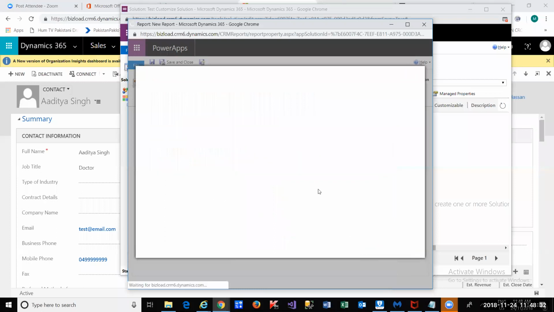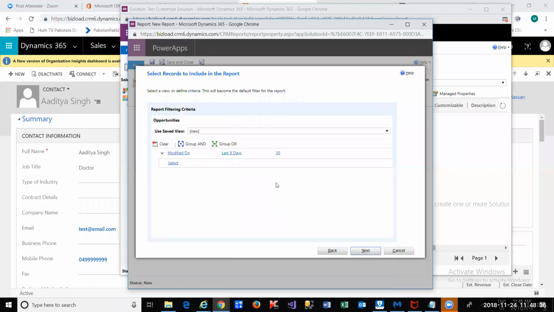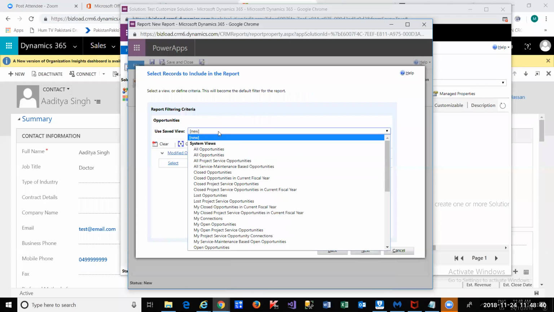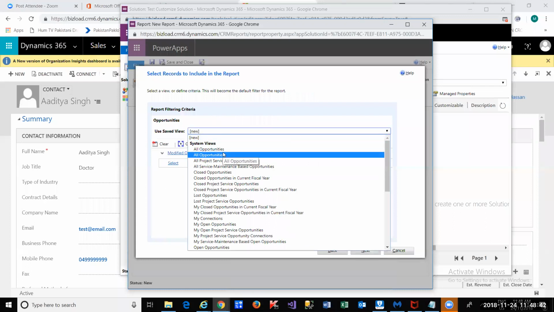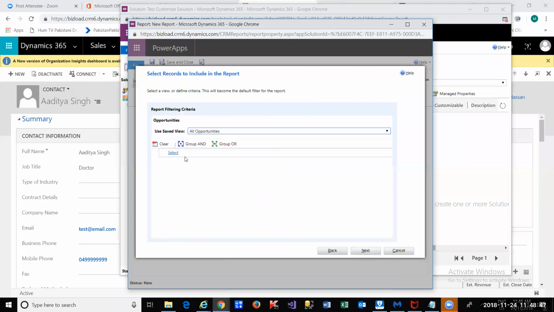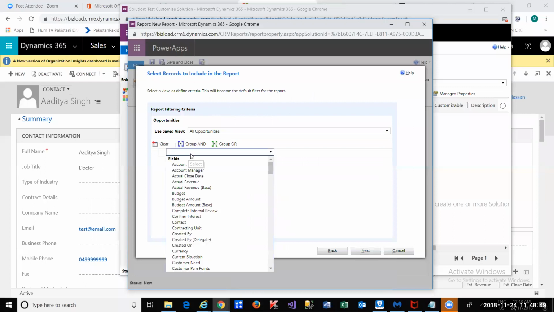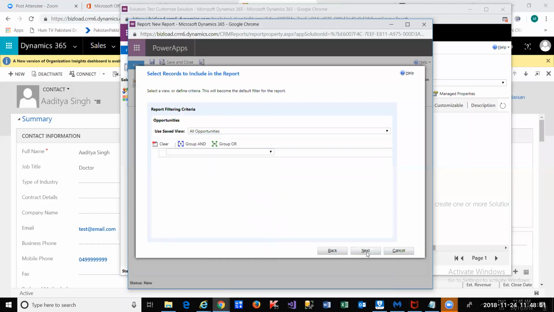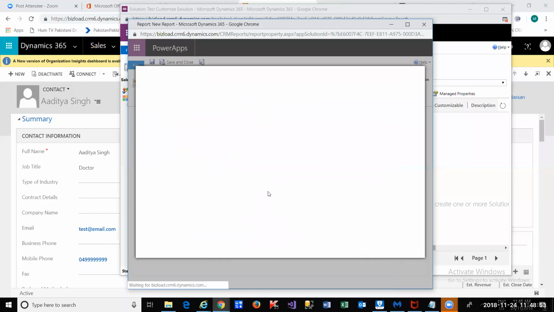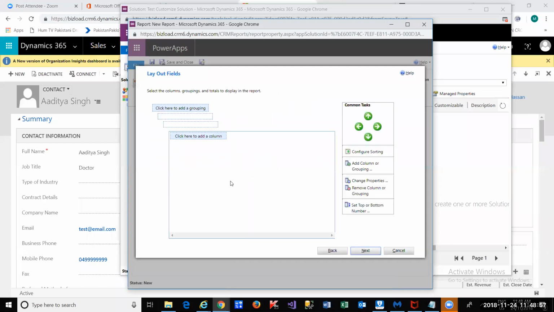And here, report filtering. So these are the views we can choose from. So we'll go here, all opportunities. Just ignore this one here. Continue. I haven't used this that much, so if I'm not doing something properly, then I apologize.